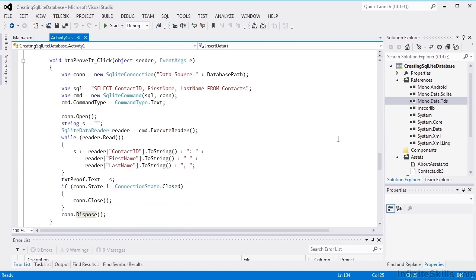After we've inserted the data, that little prove it button did a read, and it created a connection in the same way, and we have a SQL statement and a command. Created the command slightly differently. The effect was the same, we just used a different constructor. And we have the same kind of command type text, and we opened the connection in the same way. But now we're going to use a SQL reader, and this is very similar to the data reader that you may be familiar with from ADO.NET. It's a read-only sequential reader, so it will read one record at a time.